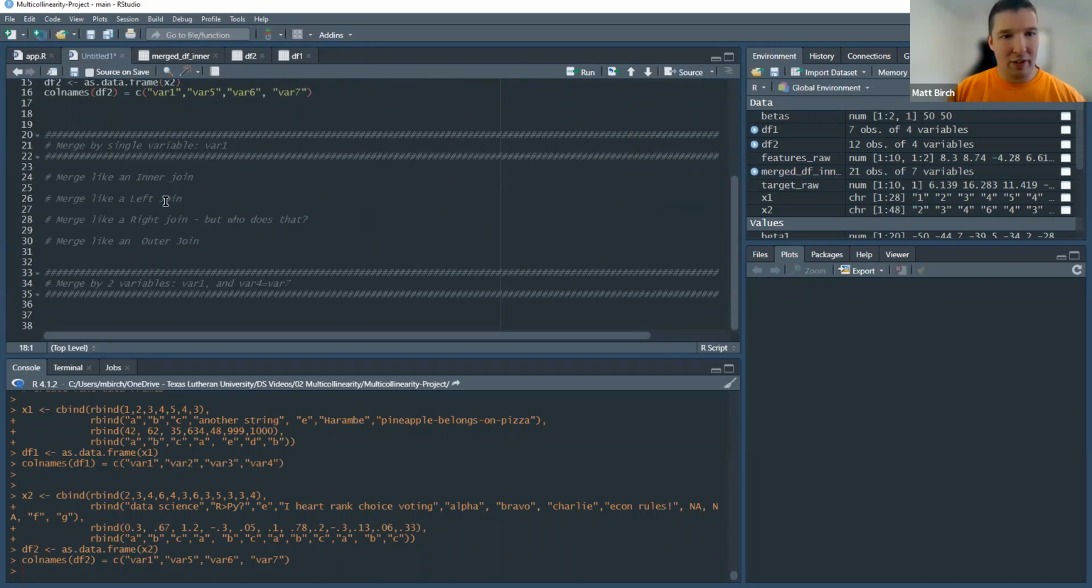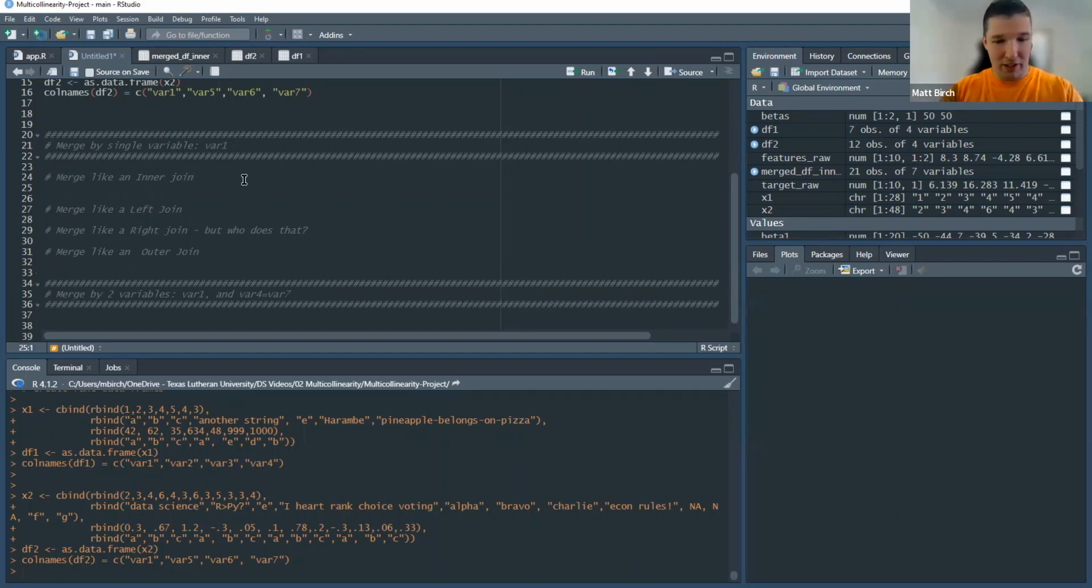And so we're going to start off with 4 single variable merges that are going to match the 4 kinds of joins in SQL. So we'll do one like an inner join, one like a left join, one like a right join if you care, and one like an outer join. So let's meet the merge function.